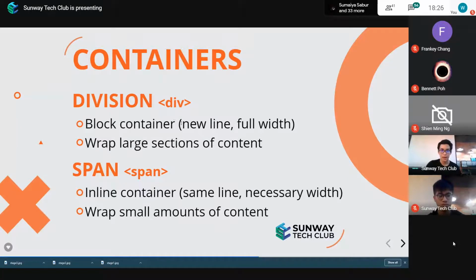I'm going to get into block and inline later. When you have a block container, it will create a new line and it will take up the full width of the page. It's used to wrap large sections of content. So when you divide your website into many different sections, you want to use division to wrap them to make them become one section. That is what division is, something that you will use a lot in the future.